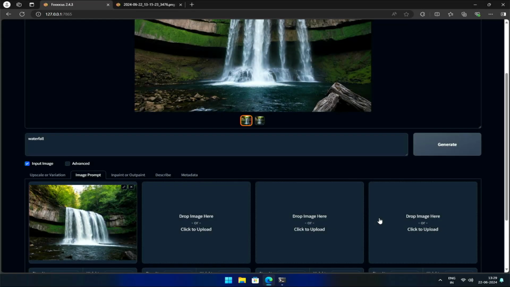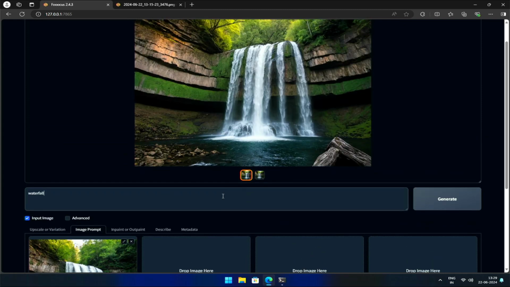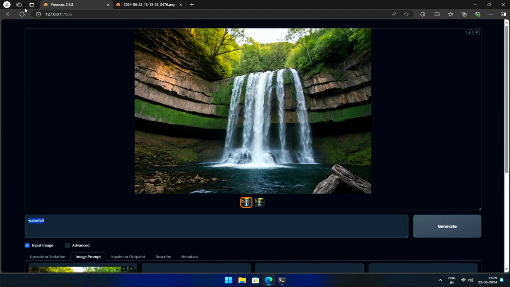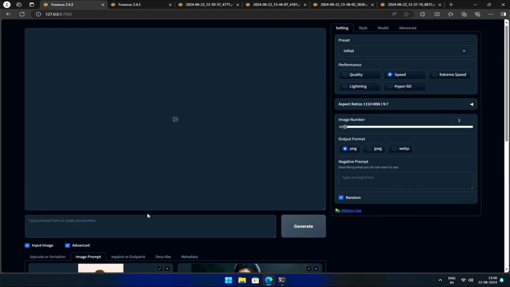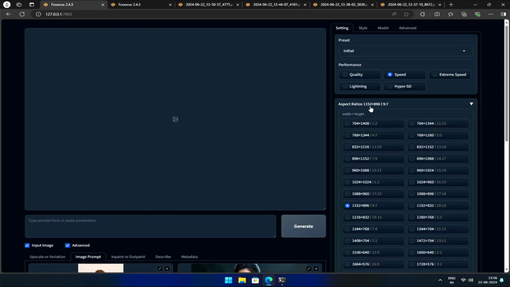Fooocus's capabilities extend far beyond what we've explored so far. One of its most impressive features is the ability to combine multiple images into a single prompt. For instance, you can merge 2 or even 4 images to create a new image that incorporates elements from each. To demonstrate this, I've reloaded the UI and loaded 2 images: a celebrity on the red carpet and a fantasy warrior. I've also adjusted the aspect ratio in the Advanced tab to match the first image. In the prompt box, I've typed fantasy warrior in red carpet.